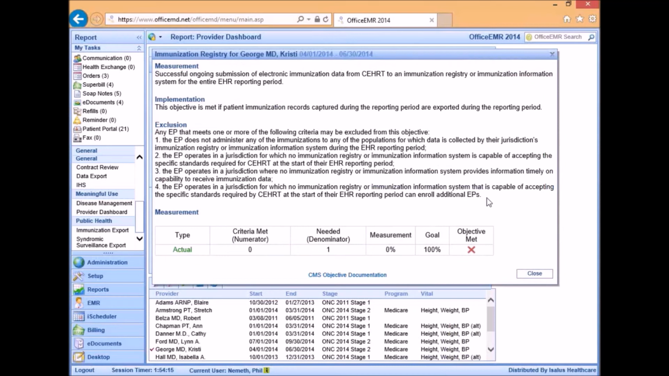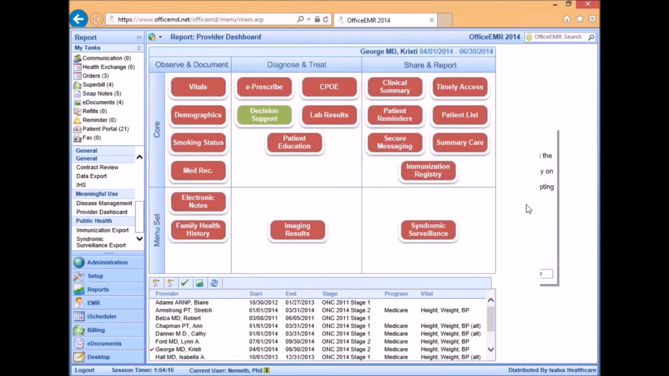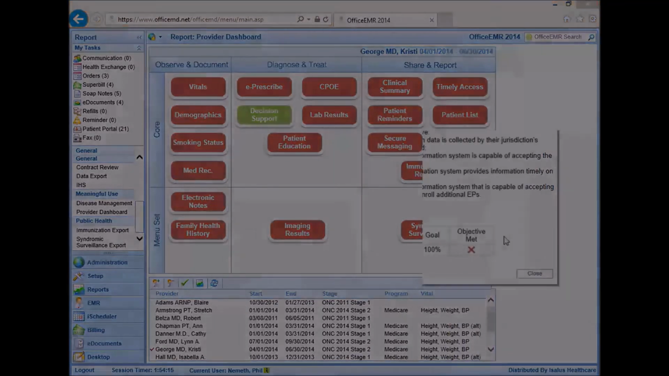It's up to you. You just need to make sure you are exporting that immunization information out of our system, though, and then uploading or providing that to your state immunization registry. Okay. And that is all of your core objectives now for stage 2 of meaningful use.